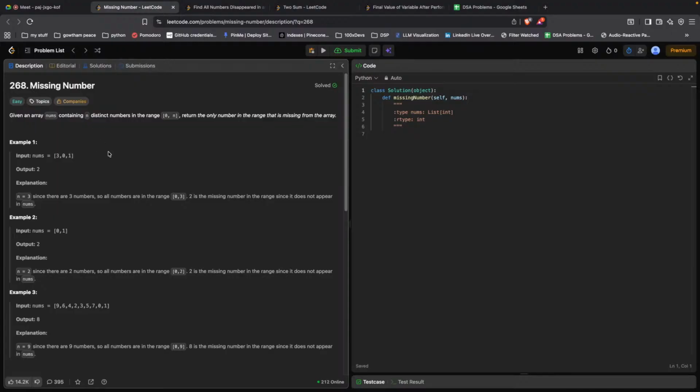So next we'll go to the missing number problem. Let's read it out. Given an array nums containing n distinct numbers in the range 0 to n, return the only number in the range that is missing from the array. You see, it's saying we will be given n distinct numbers in a range, and from the examples we see, it need not be an ordered list.